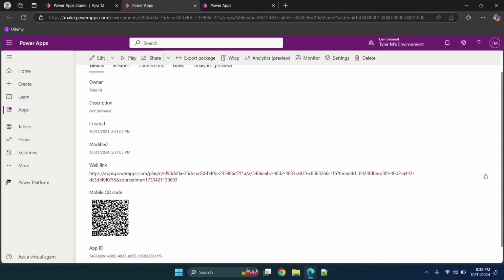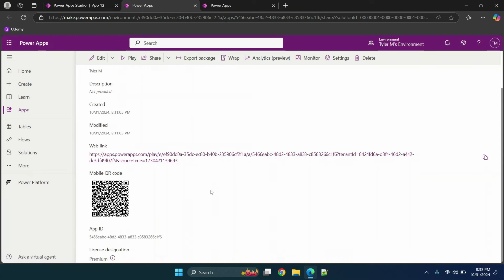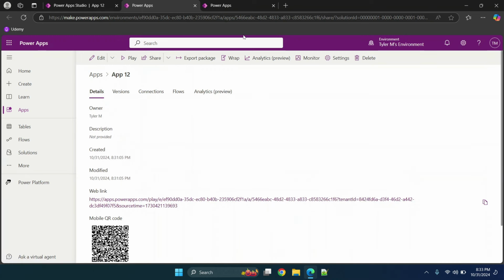Now, from here, if I were to click on this link, it will bring up this application in a new tab. So it's very straightforward. I would select this, and then you'll see the app, and you can edit it from, or you can actually use it from there.